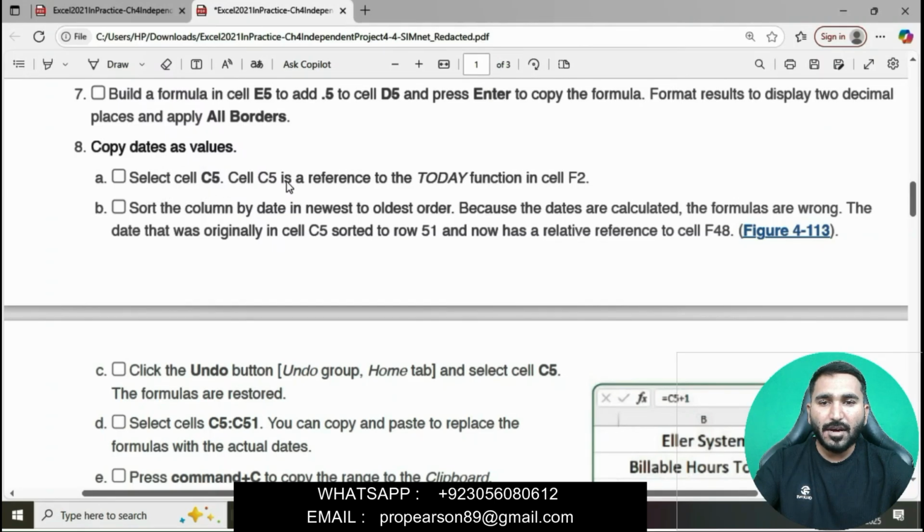Now question number 8 is to copy dates as values. Select cell C5. Cell G5 is a reference to function cell F2. Then sort the column by date, newest to oldest. Because the dates are calculated, the formulas are wrong. The date that was originally in cell C5 sorted to row 51 and now has a relative reference to cell F48.